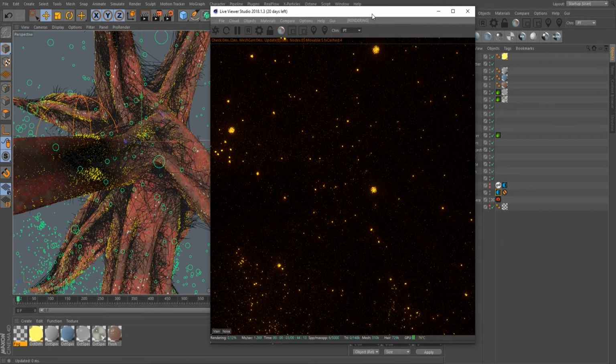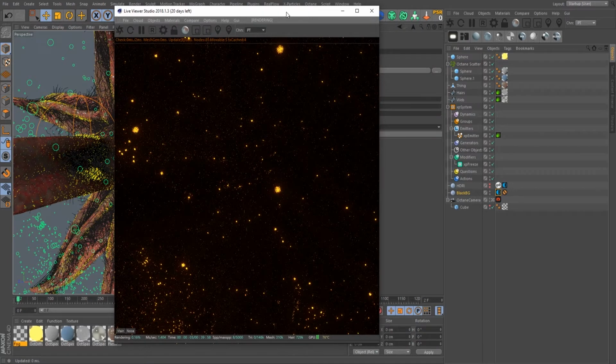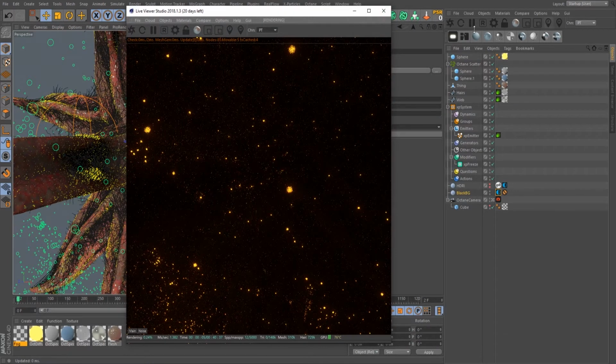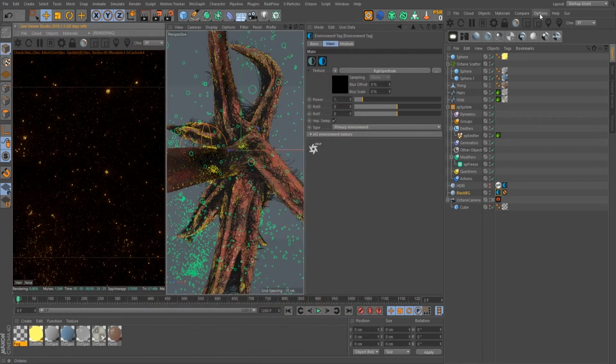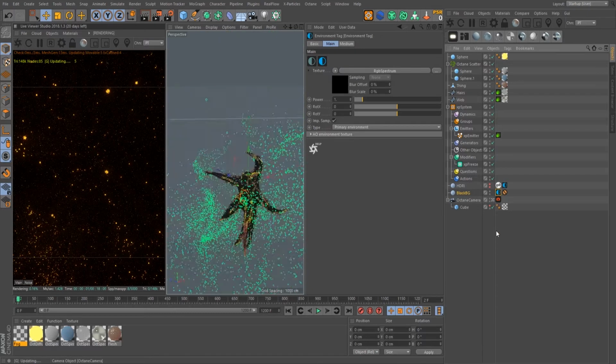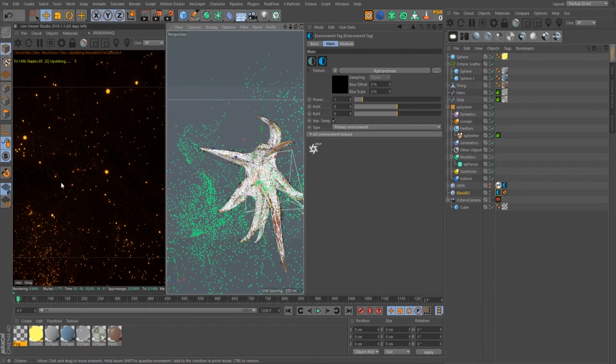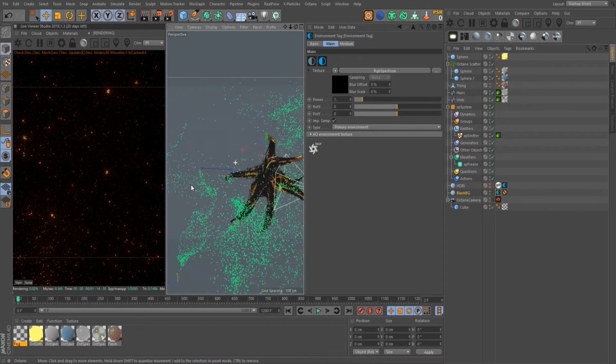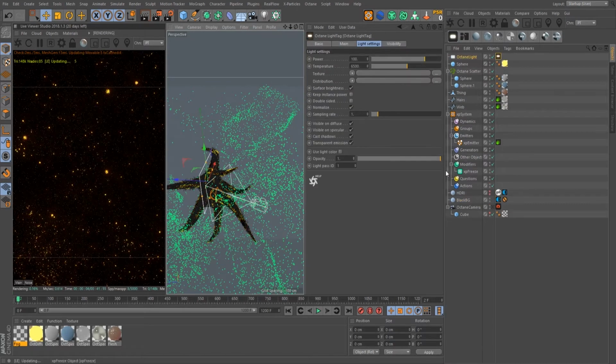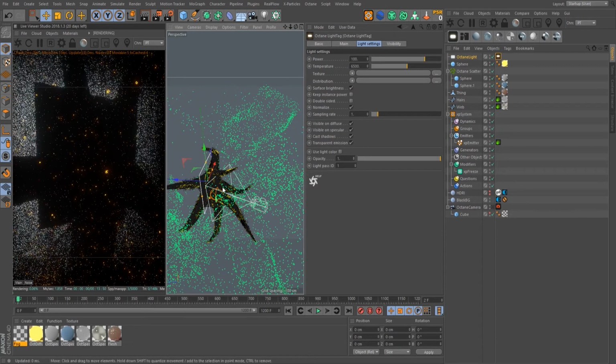And now you can see we're only being lit up with the emissive material, so we need to add some lighting. So I'm just going to dock that for now, and I will check camera, and that means we can jump out of our camera here, and our perspective here is not going to change, which is super handy for doing lighting. So let's make an Octane area light.